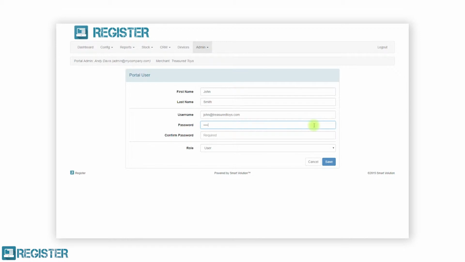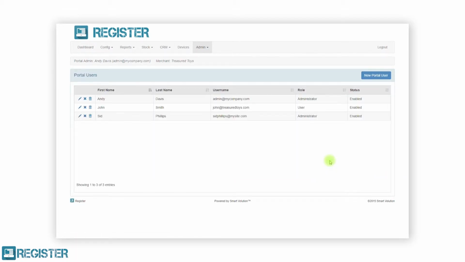The user's password must be at least 8 characters long and contain a minimum of 1 uppercase letter, 1 lowercase letter and 1 number. Finally, you must set the user role of either user or administrator. A user has view-only access, allowing them to view products and stock but not make any changes. Administrators have full access to all areas of the system. After entering all your details, click the Save button and you will see your new user in the table.